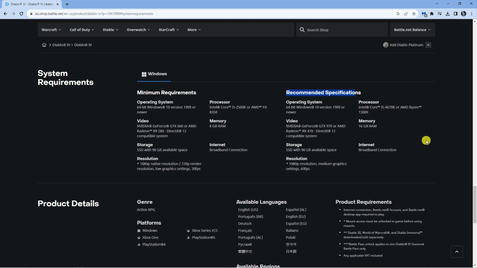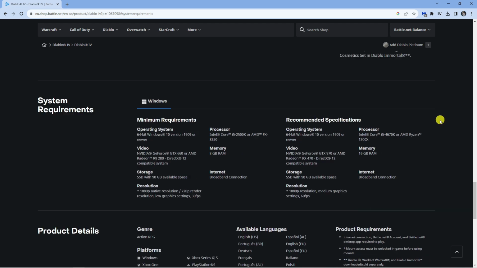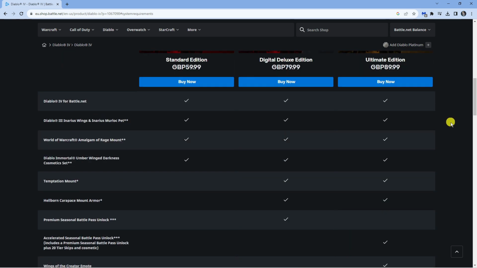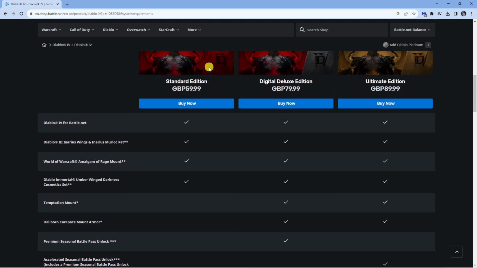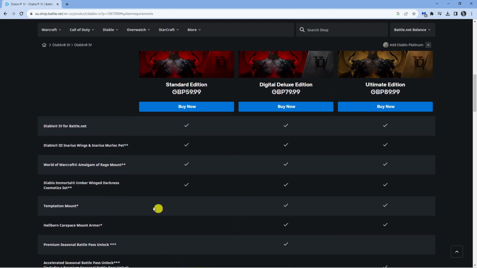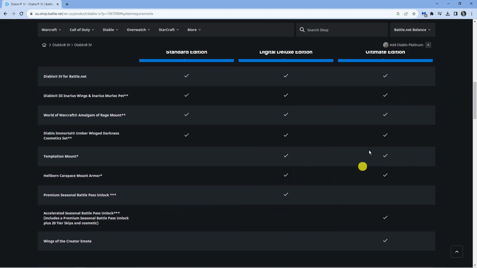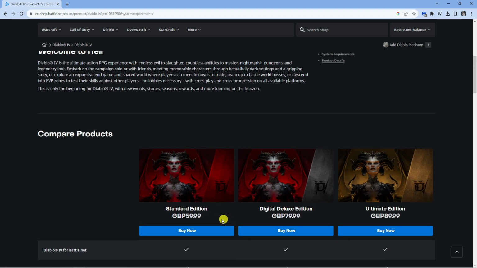Once you've checked that and you're happy that you've got the correct system requirements, scroll back to the top. Also, just down here you can see the differences between the different editions. We've got this little chart here, so you can see the Digital Deluxe and Ultimate Edition have some additional features. Choose your edition and click the buy now button. So let's go for the Ultimate Edition, and just click the blue buy now button here.